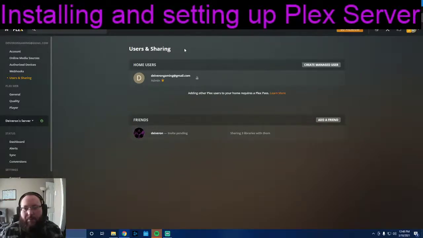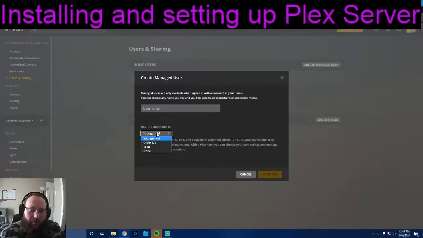If you want to make separate users on your own server, say you've got a kid at home and you don't want them to have access to all the files, like there's a really bad TV show you don't want them to see, you can create a managed user. You can do younger kid, older kid, teen, or none. None is basically no restriction. So you can do the younger kid, and you can see if it's TV-G, or based upon what they can see.